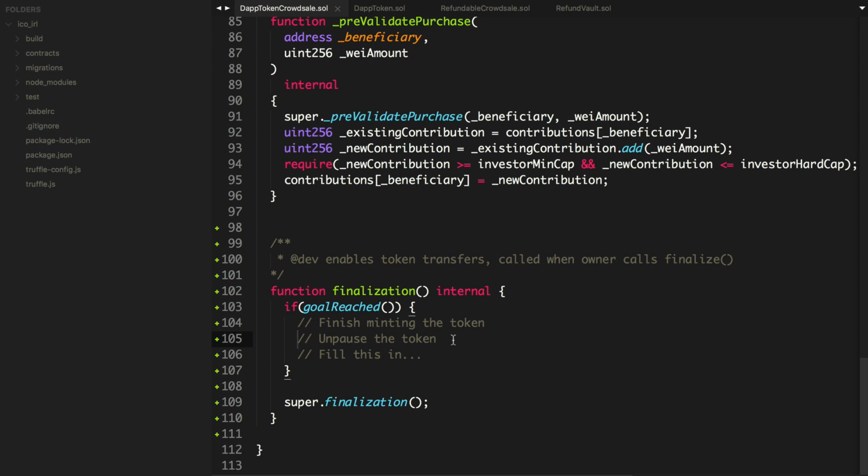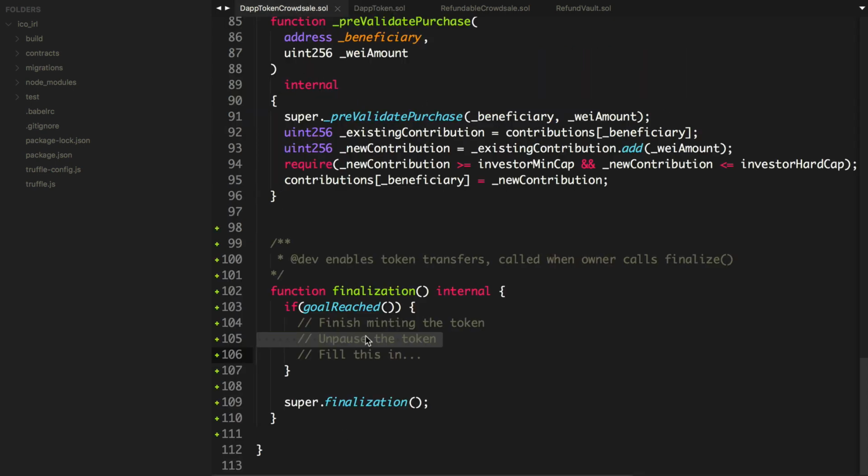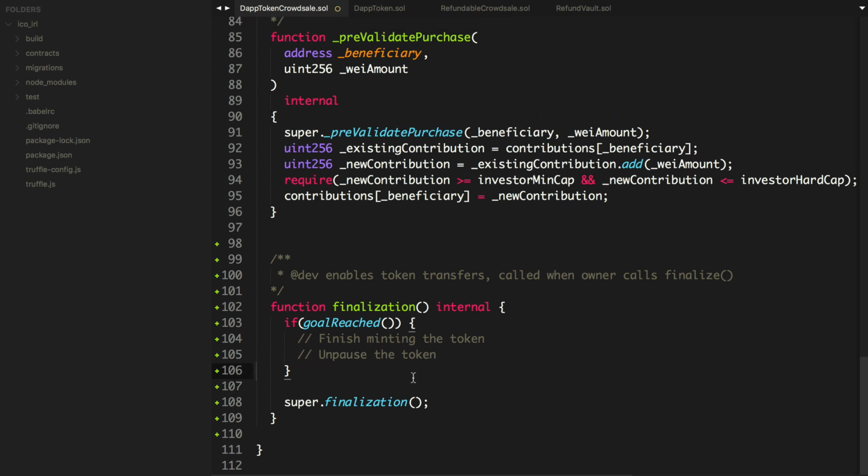I realize all that, but just for lots of reasons, we don't want investors to be able to transfer tokens during the sale. So when we deploy this smart contract, we're actually going to pause the token because it's a pausable token. And whenever the goal is reached, we're going to unpause the token and allow people to transfer tokens. And whenever the goal is reached, we're also going to finish minting so the total supply can't change. And I don't think we'll get to it in this video, but we'll also mint the tokens for the founders, the advisors, and things like that.